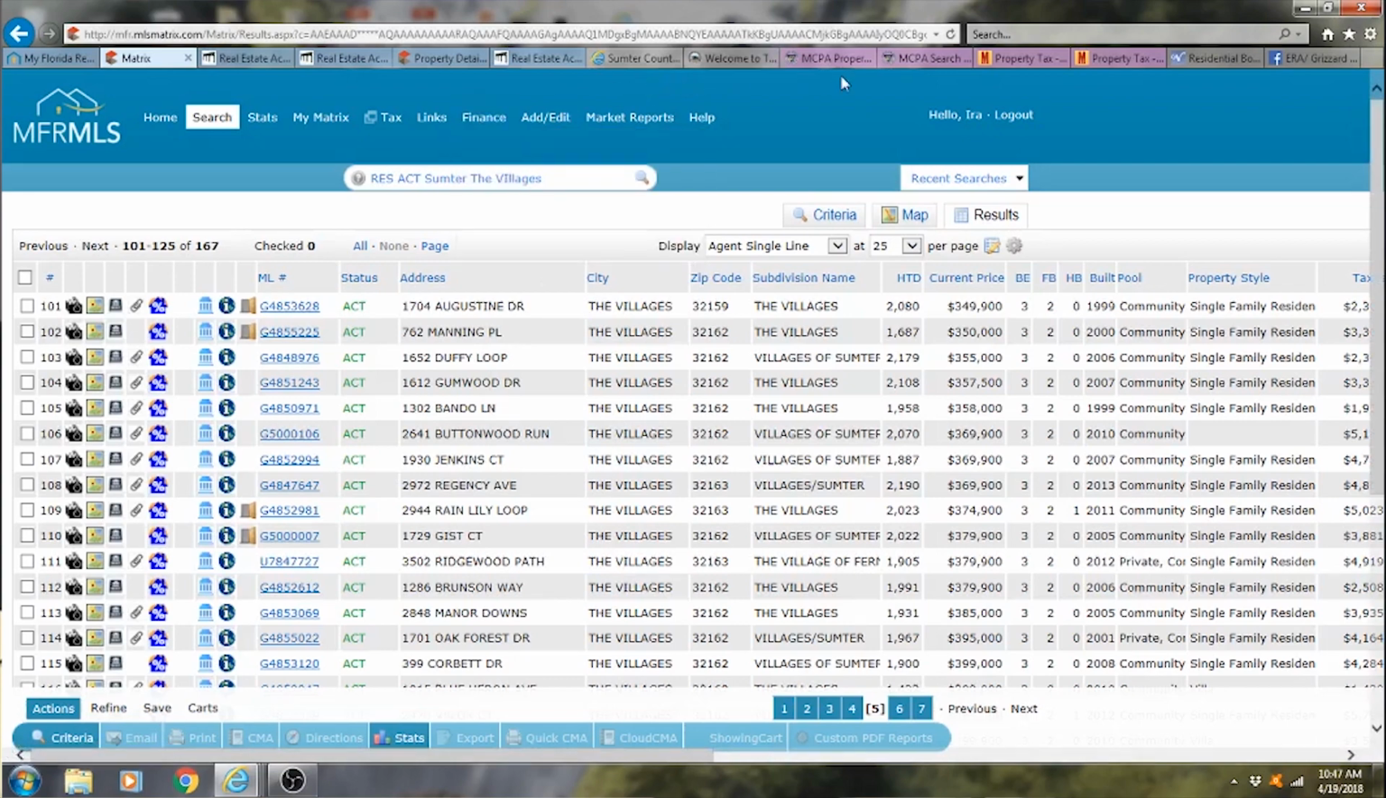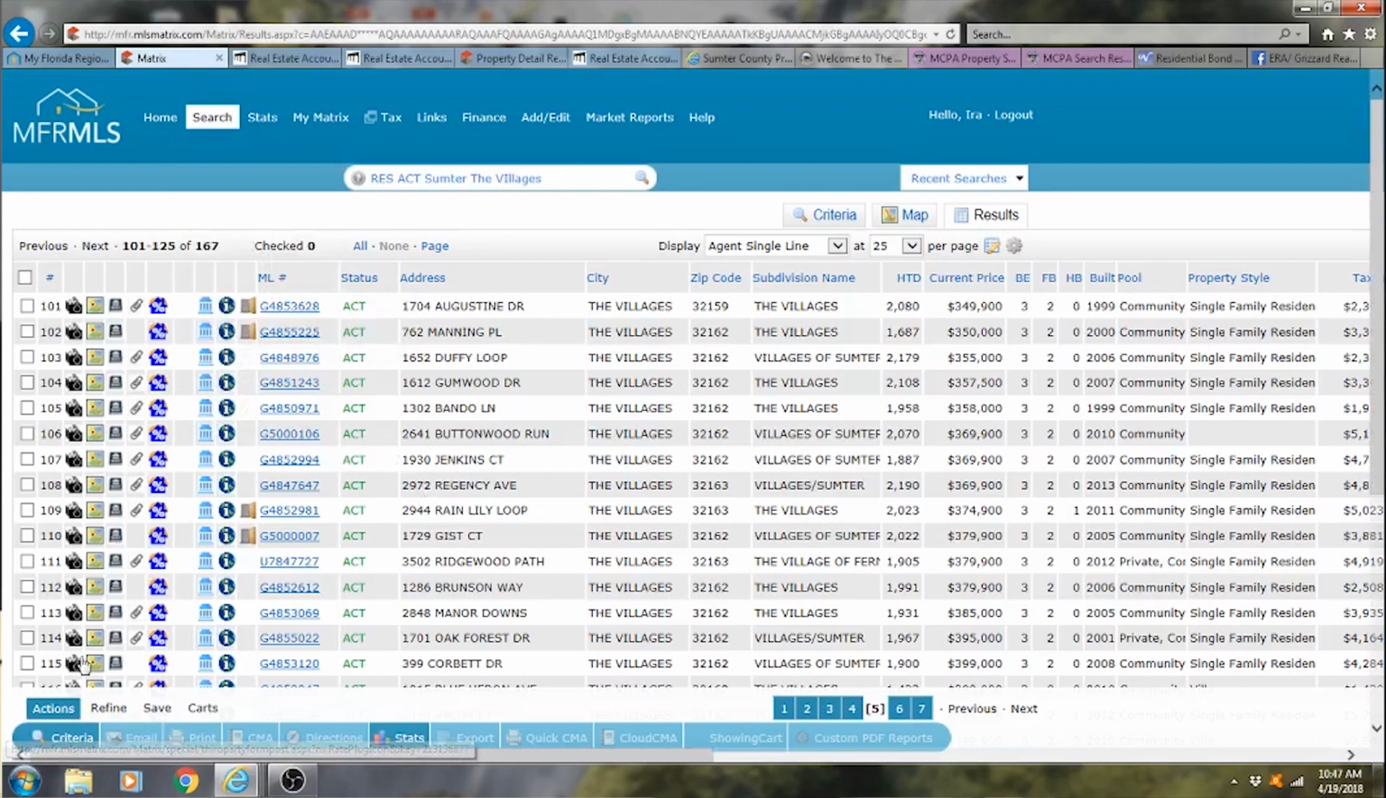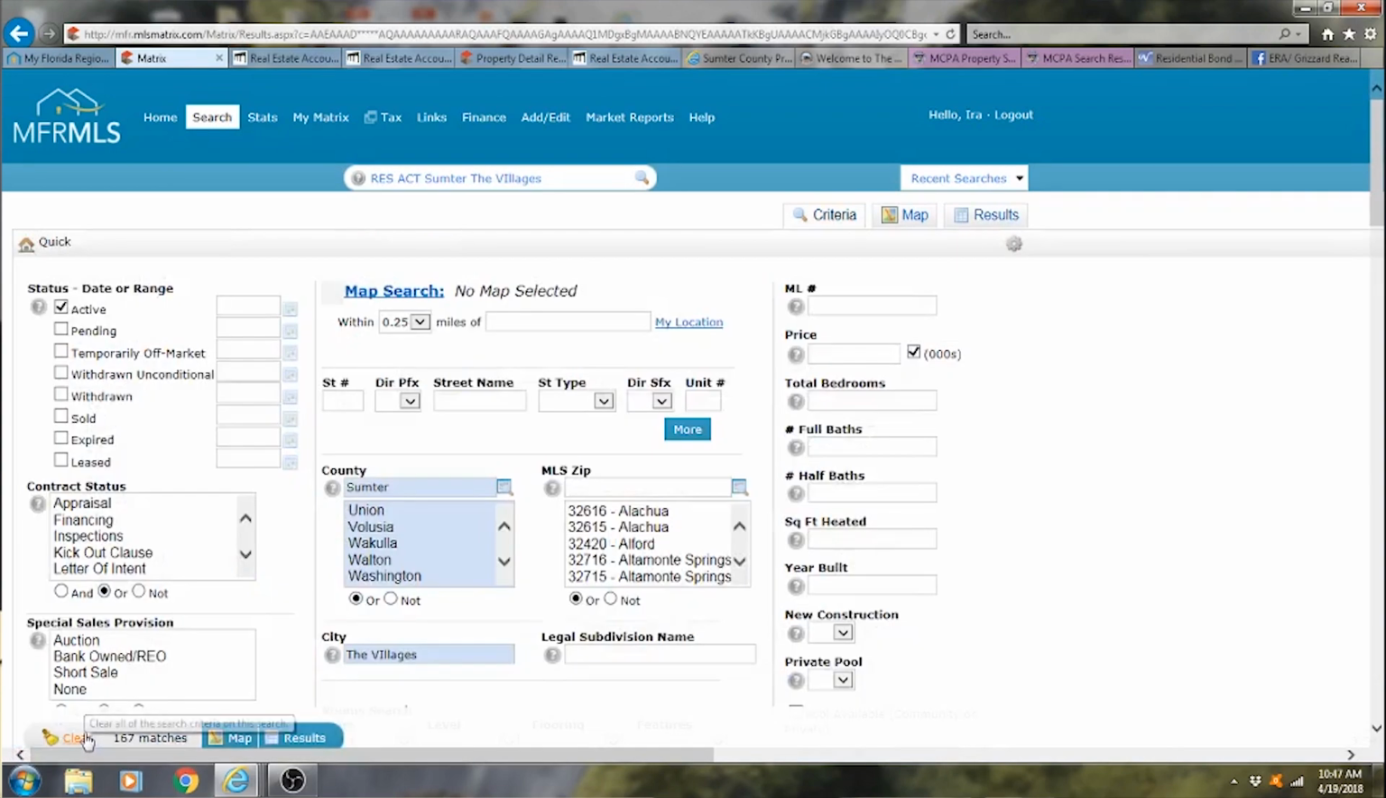Let's go ahead and look at the last county, which is Lake County. Let me minimize some of these things. So here we are in Lake County, and I'm going to pull right out of my MLS. Now again, if you're looking on Zillow or Trulia or Realtor.com or Homes.com or any of those online websites, go right to the property appraiser's office and you'll be able to pull up your tax structure.